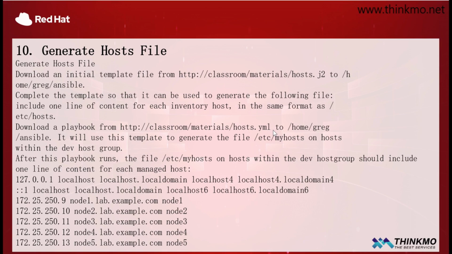Next, let's move on to the following point. When using this template, we need to generate files on the hosts in the dev host group. Ultimately, the required outcome is that our etc host file must include the standard local host entry, as well as the IP address, domain name, and host name for each managed host.